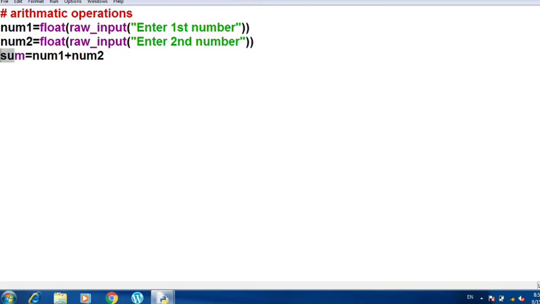Now I'm taking another variable for subtraction. I'm writing here num1 minus num2, and then for division I'm writing num1 divided by num2. Same way you can do floor division also.